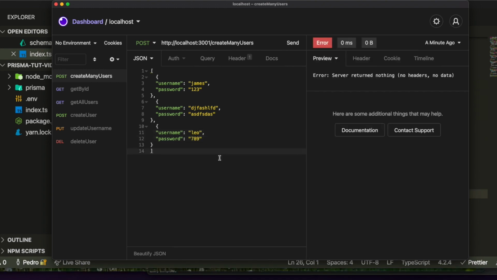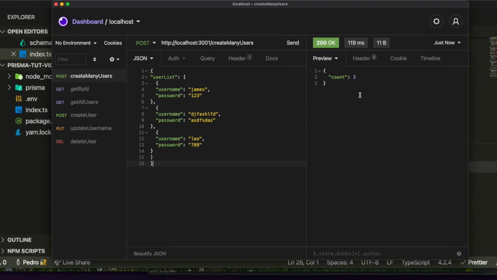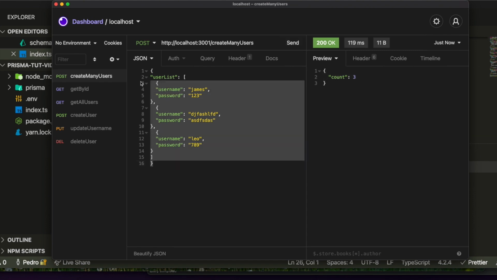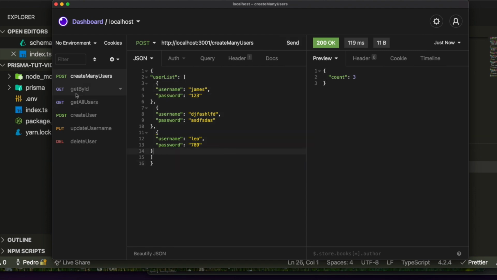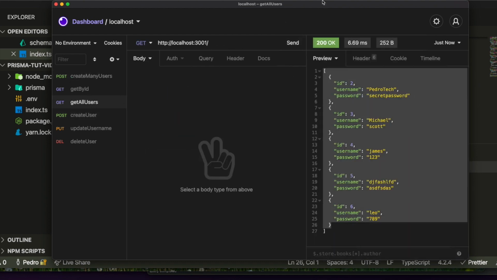Something like this, right? We're also going to have to make all of this into a single object. The reason for that is because you still need to pass an object with a property, and the property will be called user list, and the user list will be an array. So actually I need to make this like this, and the formatting is kind of weird, but when we click send, you'll see that it gives us a count of 3, which means we actually added 3 users at the same time. And when we come to get all users, we now should have all the users, including the ones that we just added.